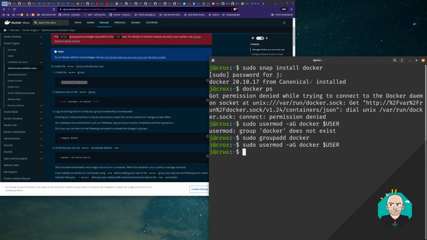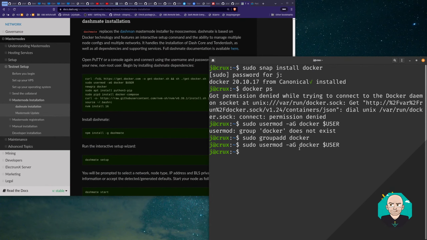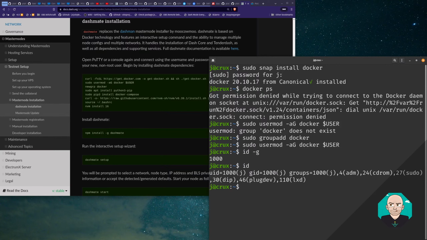So now this user should have Docker, but in this, it has you do newgrp docker. Essentially, my user that I'm logged in with does not have the Docker group yet. I have to log out and log back in. So if I exit, and then hang on.